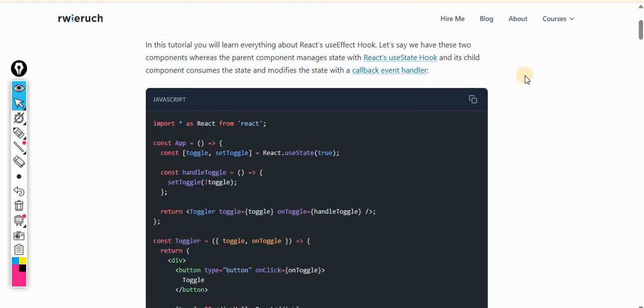Yeah, okay. So it is written here: the parent component manages the state with useState. What is the role of the parent component? It manages the state because the state is defined here, na? Is this clear? Right?